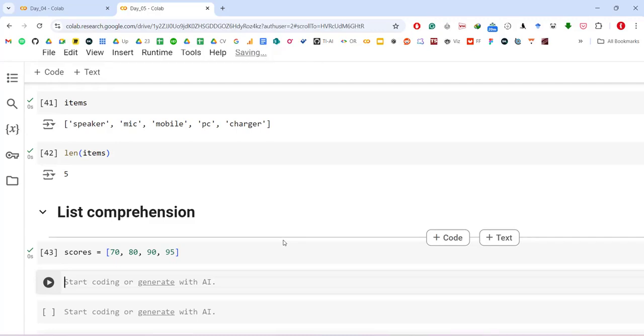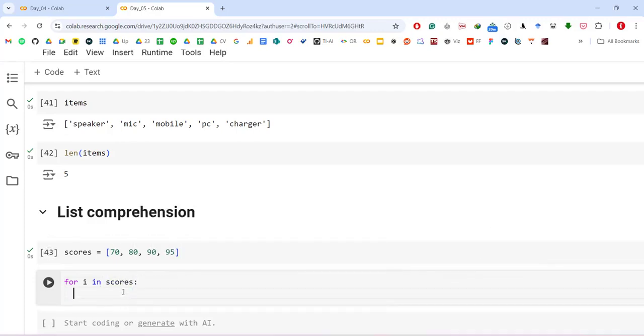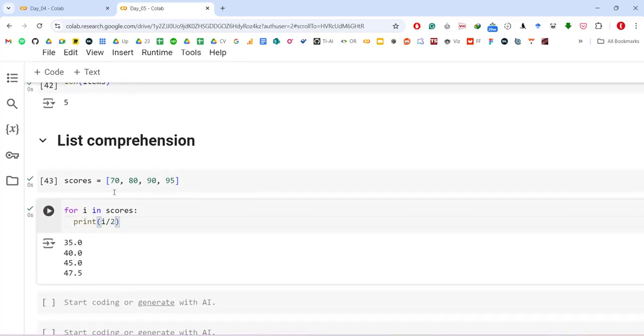I'll tell you 2 ways: using list comprehension and without using list comprehension. Without list comprehension, you can do it using a for loop. So for i in scores, that means for every element in scores, print i by 2. If you run this, you will get half the score: 35, 40, 45, 47.5. This is one way of doing it.